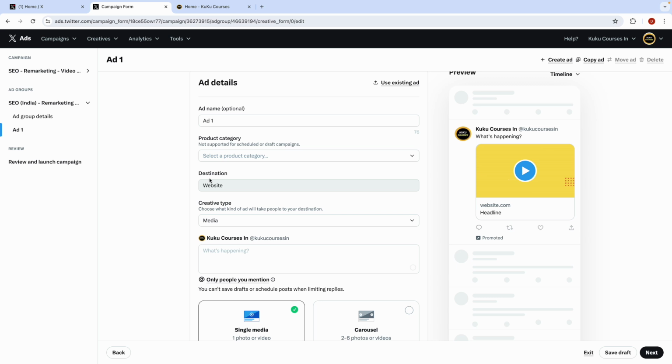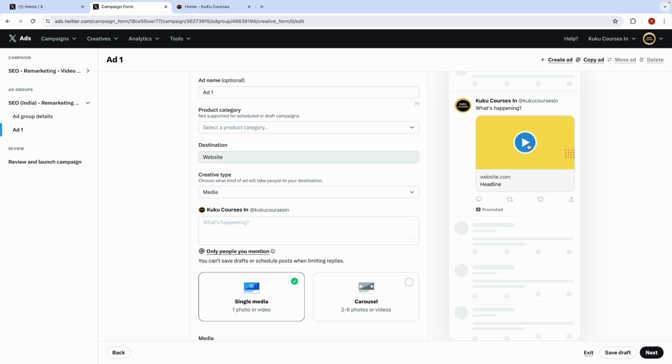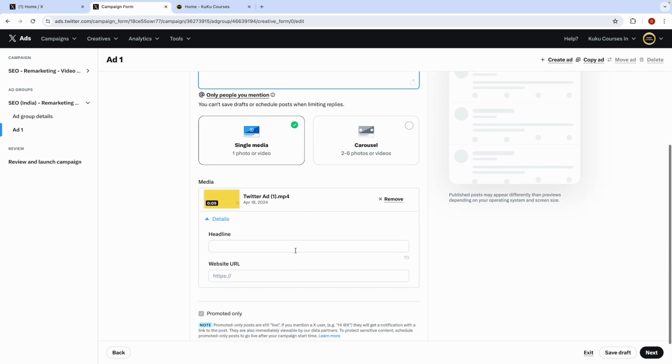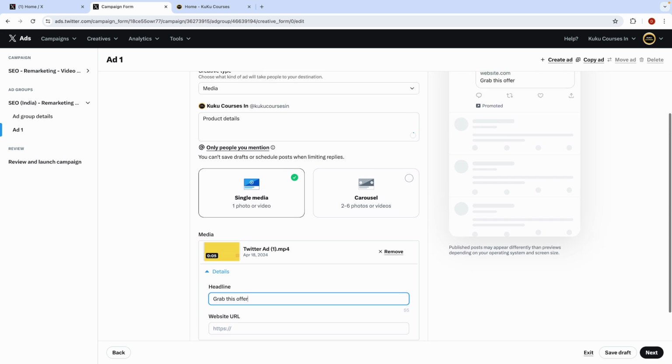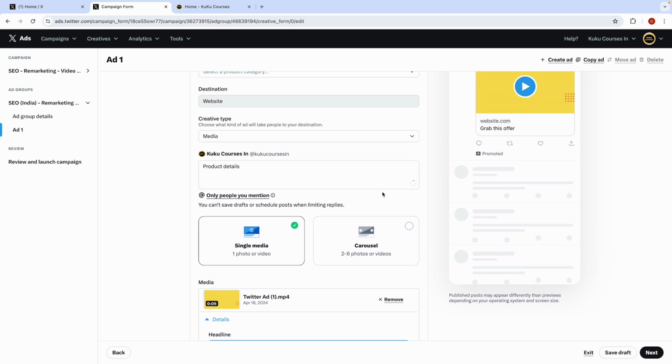We will of course teach you how you can create ads inside this free course. But you can see this is how people will see it: you can write about your product details, whatever creatives you use on your ad, and the headline also, like "grab this offer". You can see "grab this offer" has come here.